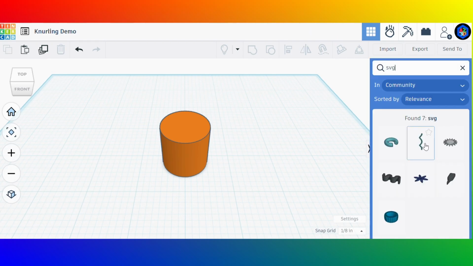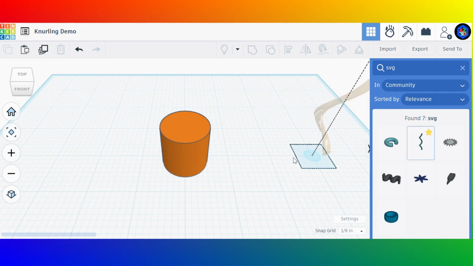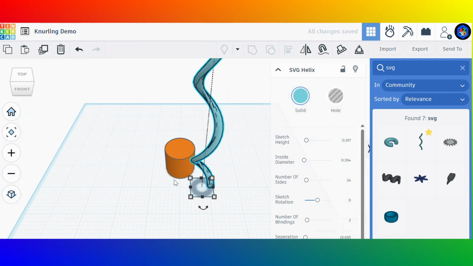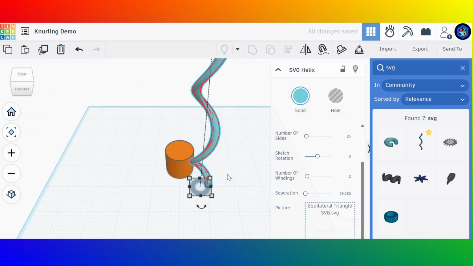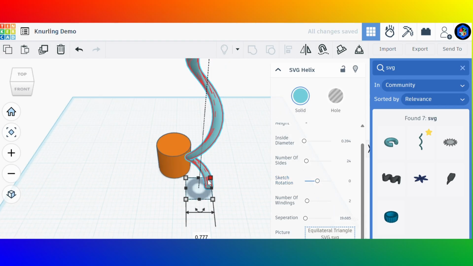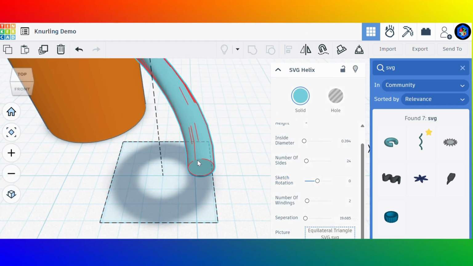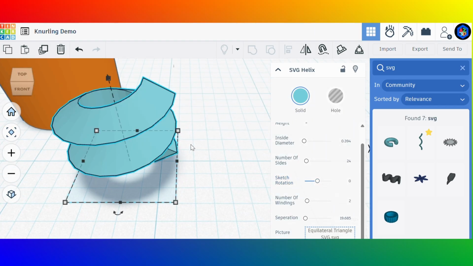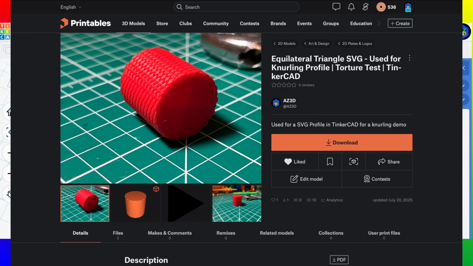So I'm going to start off with a cylinder, which is what I'm going to be using for this example. What you're going to do is find the model called SVG Helix, and you're going to import an equilateral triangle. I'll link my Printables page in the description where you can download an equilateral triangle SVG. This is mandatory for this project.